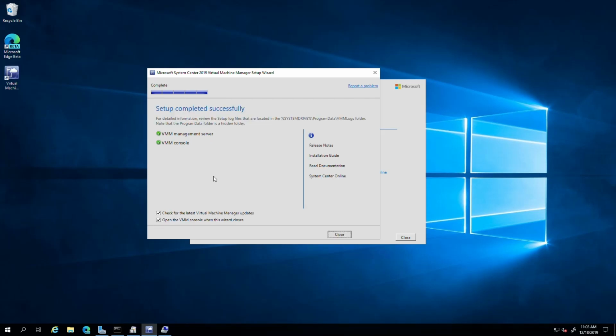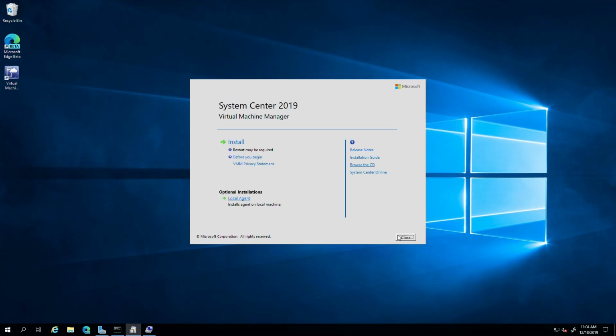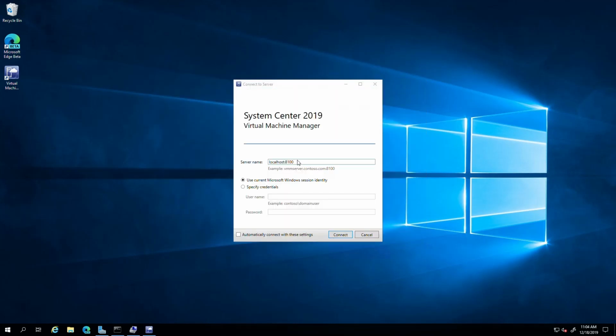Finally, we have a successful installation. So VMM Management Server successful, VMM Console successful. So here I'm going to uncheck this box for update, so I don't want it to go and update anything at this point. And I'm just going to go ahead and allow it to open the console. Let's close out of the setup. And it's going to go ahead and connect over localhost. Let's say connect.